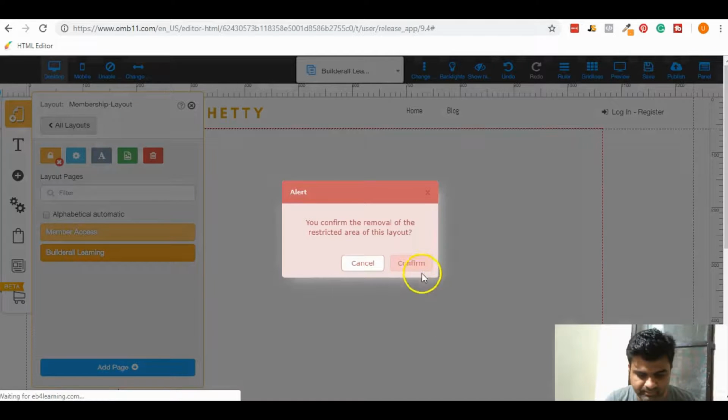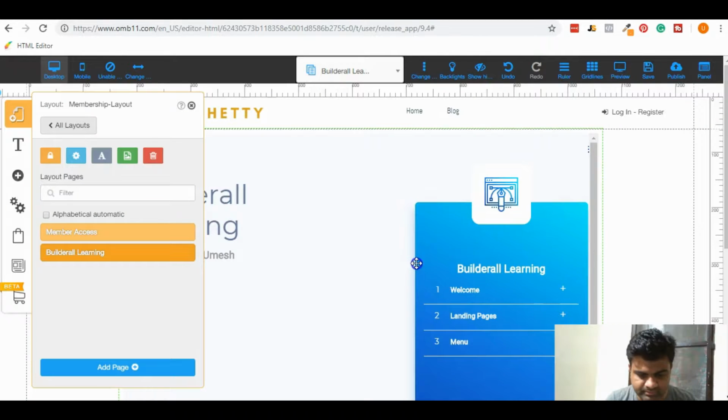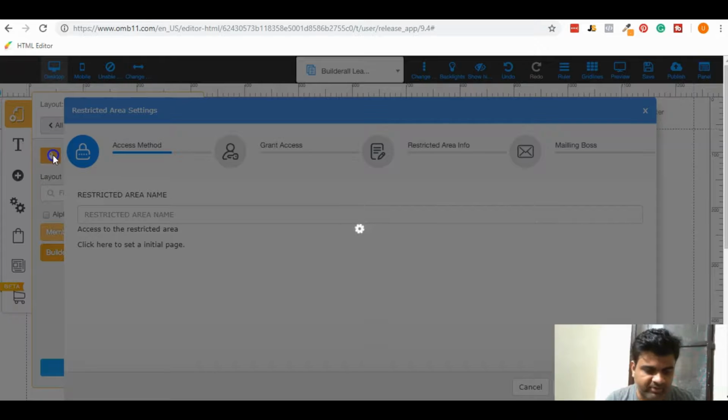I'm going to remove it. I'm going to show you from scratch. So once you click on this layout, this page, the Builderall learning, all you need to do is click on this lock, the button here. So it's going to completely lock down this page, and only a person who has access to this learning course or learning platform can access it. If you click on this, a pop-up will come.